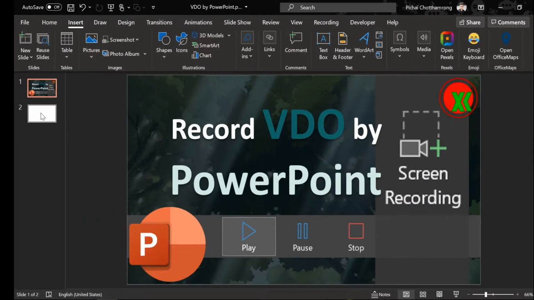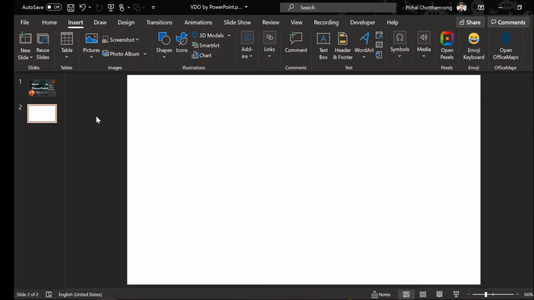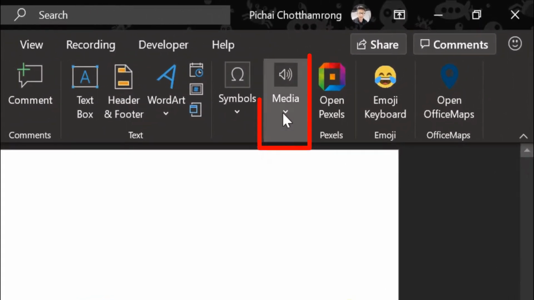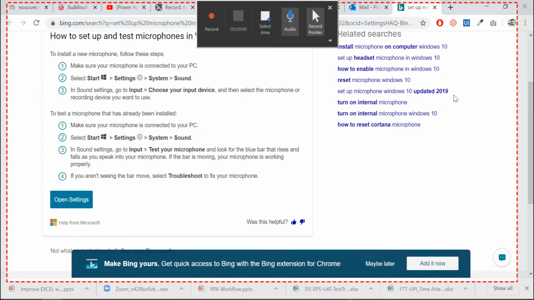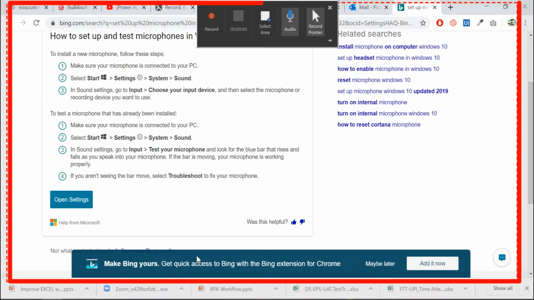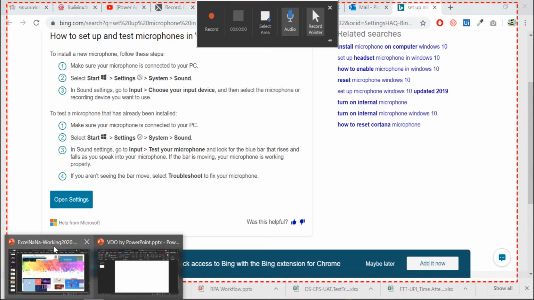Let's start from a blank slide. Select ribbon Insert, Media, then Screen Recording. Now we are in the Ready to Record workspace. You can see a red rectangle border. It is the recording area.